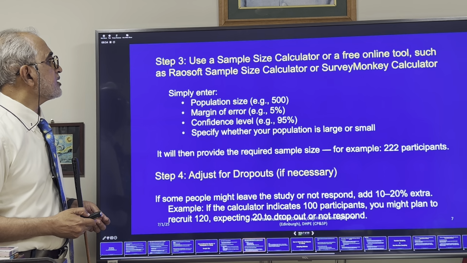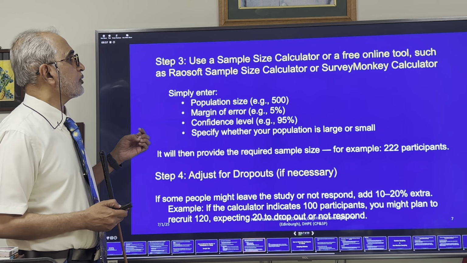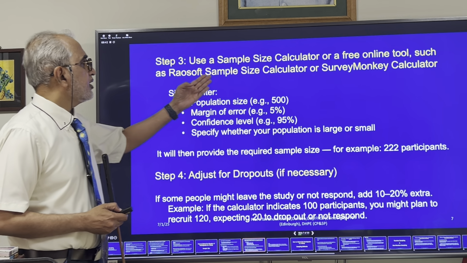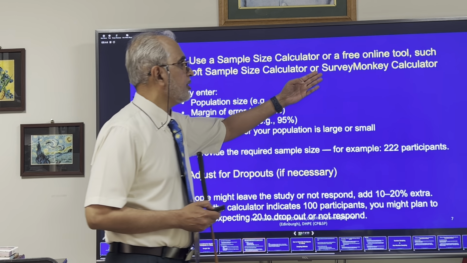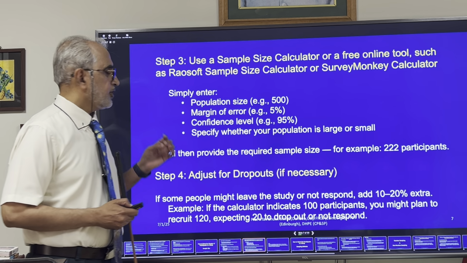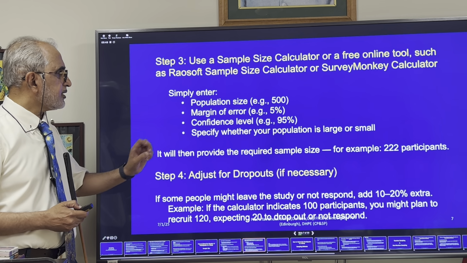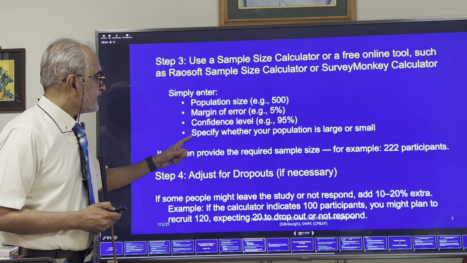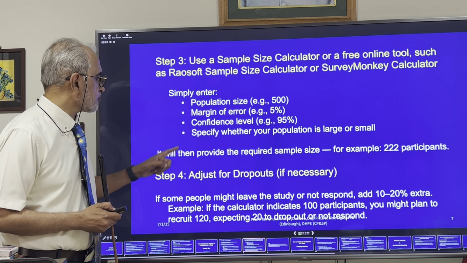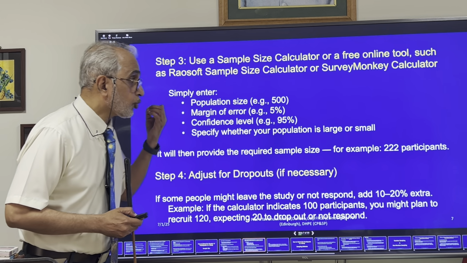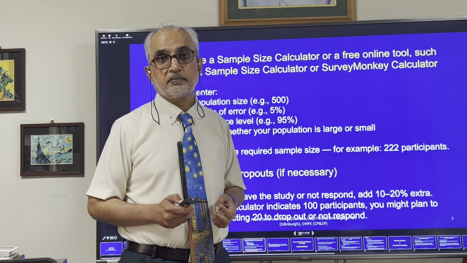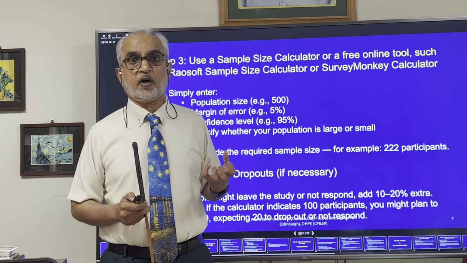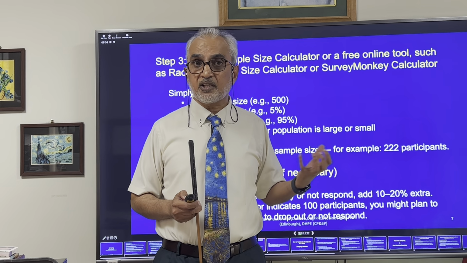The next step is to use a sample size calculator or a free online tool, and there are names like the Raosoft sample size calculator or SurveyMonkey calculator. What you have to do is simply enter the population size, the margin of error, the confidence level, and specify whether your population is large or small. It will then provide the required sample size. Now once it provides your required sample size, then you know your participants, you know the culture of research where you are doing it.